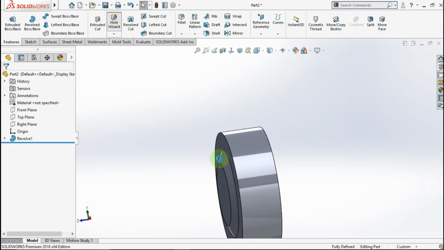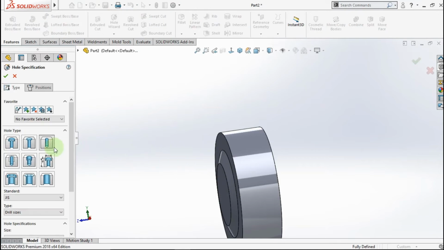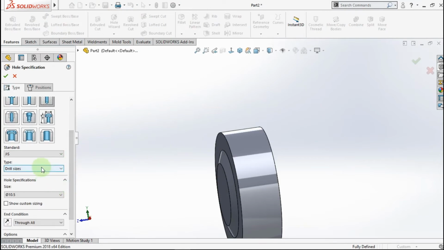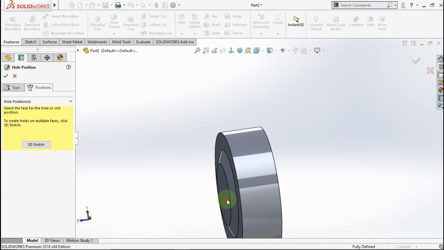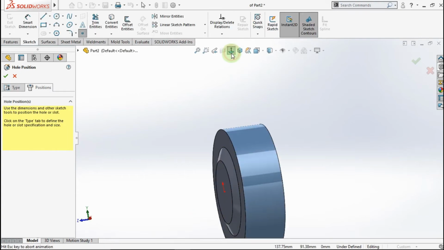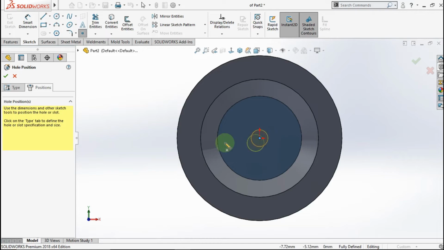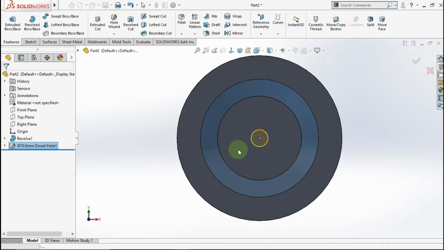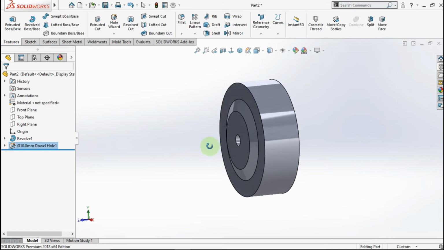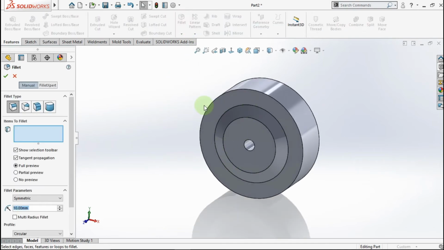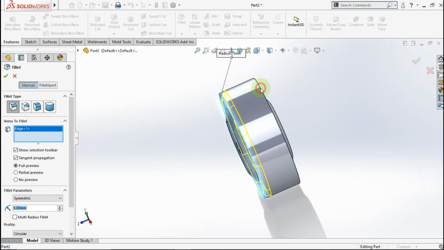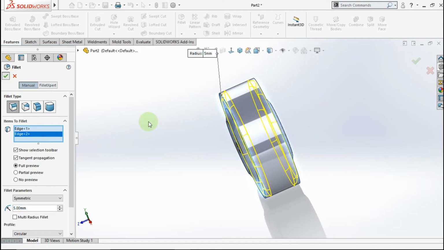Activate hole wizard. Choose double holes. Choose 10mm for double holes parameter. Go to position. Click this face. Click this point. Click OK. See? Activate fillet. Make fillet parameter 5mm. Click all edges. OK.